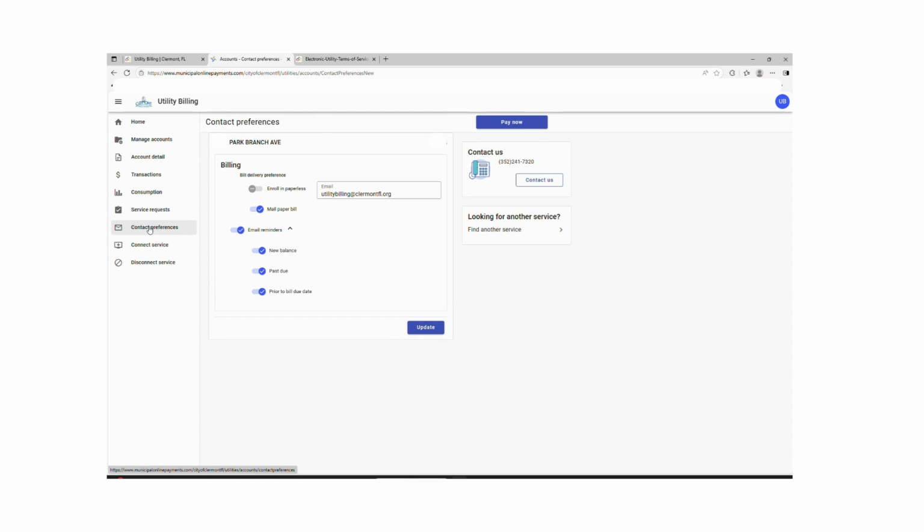The Contact Preferences tab allows you to enroll in paperless billing, or you can choose to get an email and a paper bill. You can also set and edit your billing reminders, which will tell you when a new bill has generated, when your bill is about to be due, and when your bill is past due. It defaults to alert you for all, but you will have to enroll yourself in paperless billing.